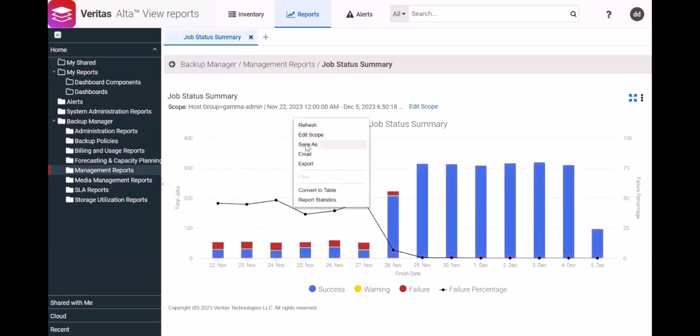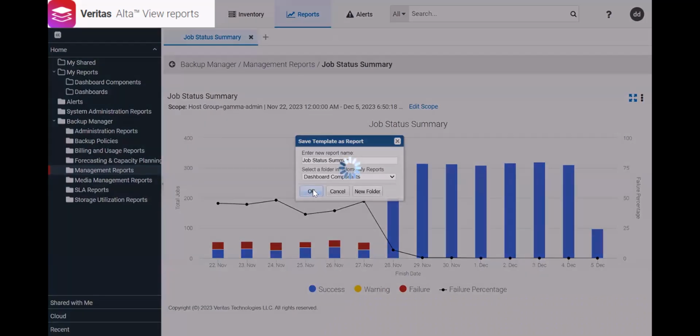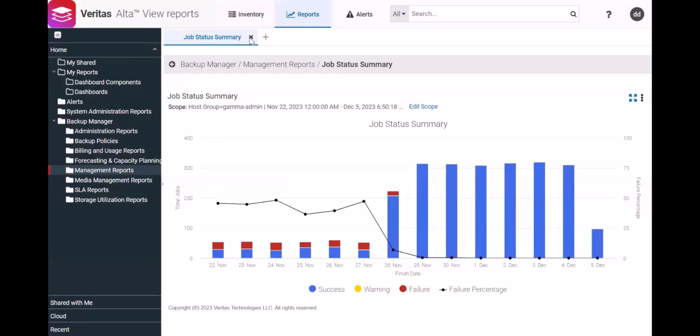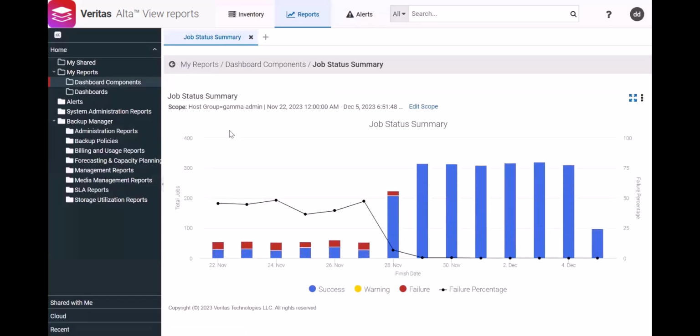So I want to now save this. I'm going to right click on the report, say save as, and I'm just going to call it job status summary, and I'm going to store it under dashboard components. So now let me close this out. And if I go to my dashboard components, you can see I've got a saved instance of that template with the parameters that I wanted for the last 14 days. And when I go to run it, I just click on it. It remembered everything that I selected from before and saved that instance of the template there. So this is key, because when you're creating a dashboard, you're going to be building it off of different reports, and each report can have its own scope associated with it.